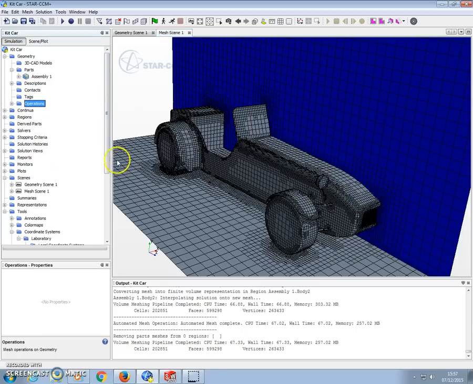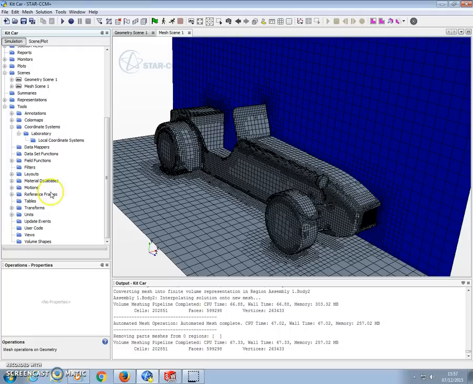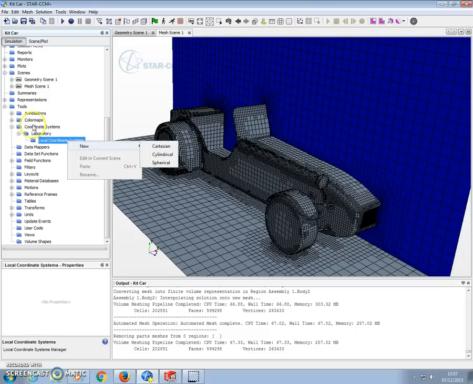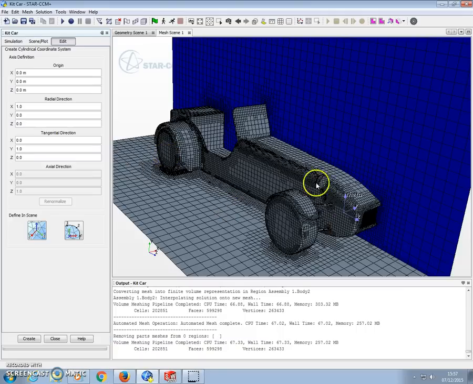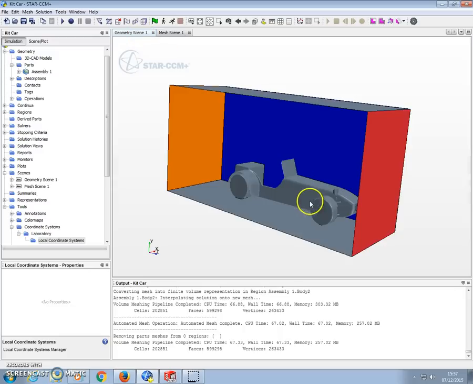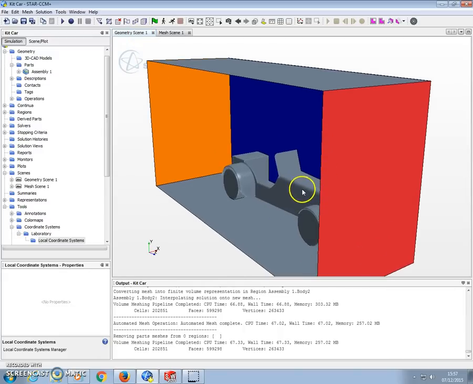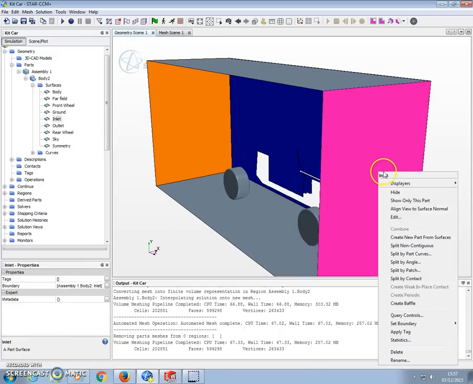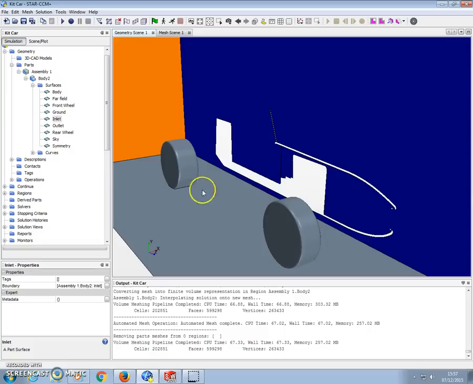Now what you need to do is create the coordinate system. There are two ways of doing it. It depends which one you're looking at, because this one will hopefully be easier to understand. So click that. Under the tools, coordinate system, laboratory, local coordinate system, new cylinder. Now, if you can't see it from there, you can go to geometric scenes. It will be easier maybe if we hide everything like this, so you can see where they are.